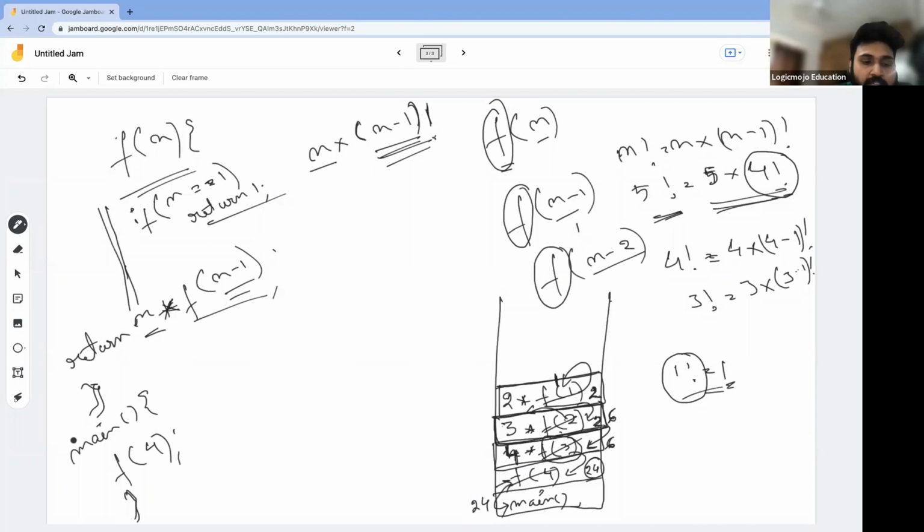So now in main function, if I just take an int variable, int result equals f of 4, you will get 24 in this result. This is how recursion works.